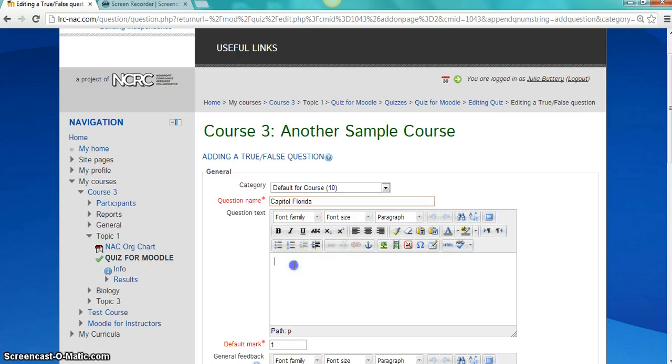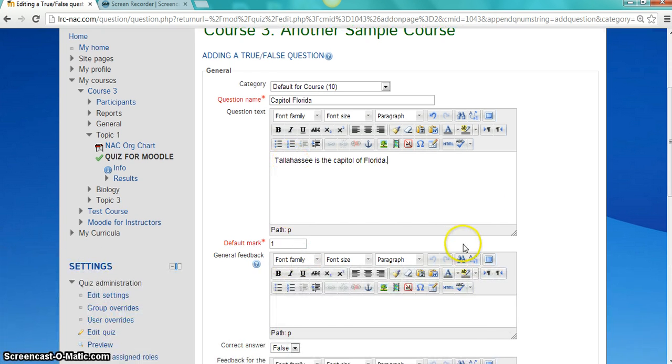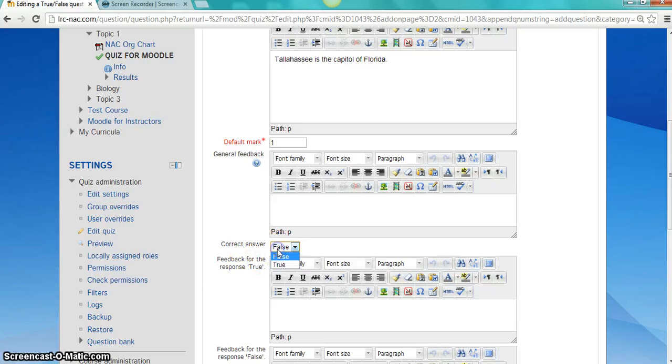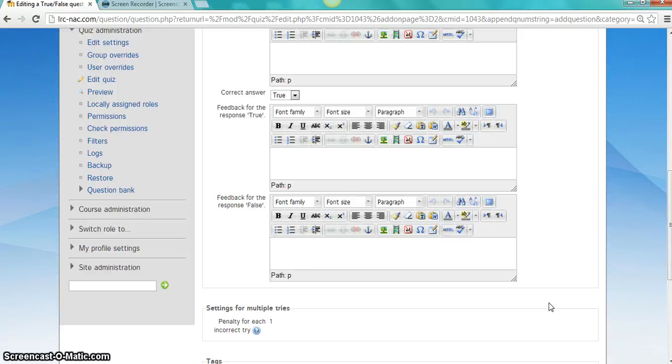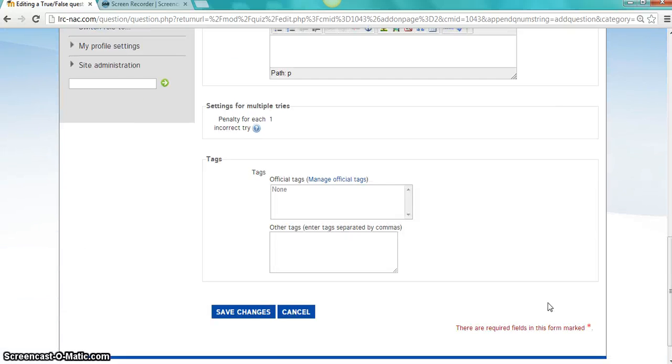Again, I'm giving the question a descriptive name, and in the question text of a true or false, remember you want to make it a statement that is either true or false, so don't put it in question form. The default mark will remain at 1, and the correct answer will be set to true. You do not need to put feedback in for any of the answers, and you can select Save Changes.